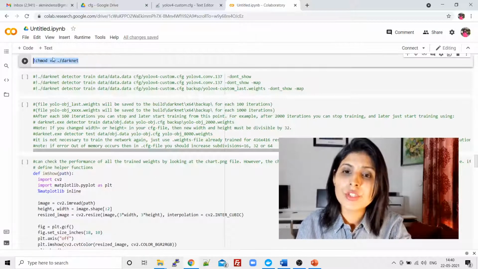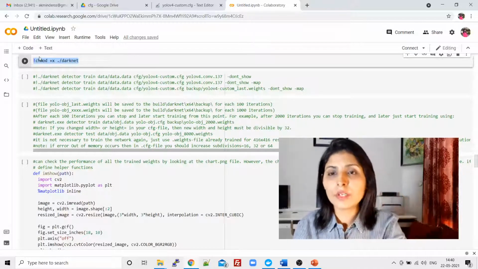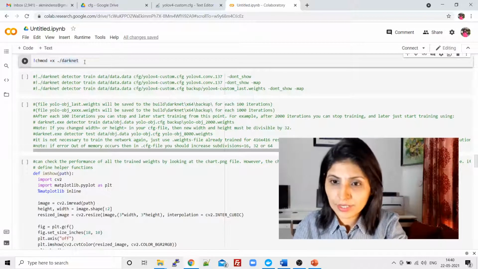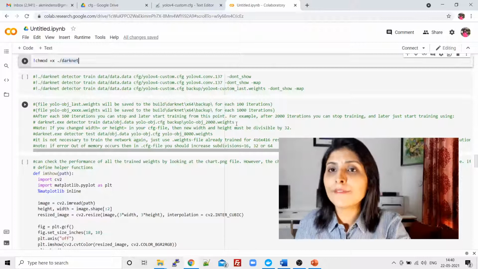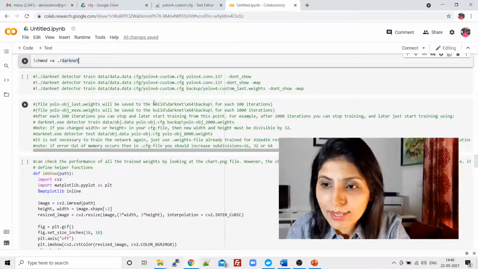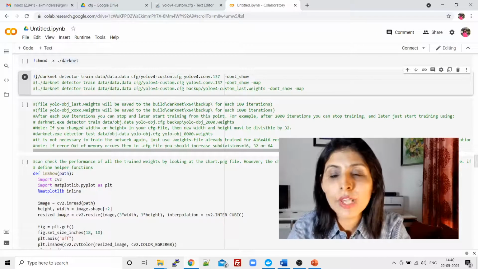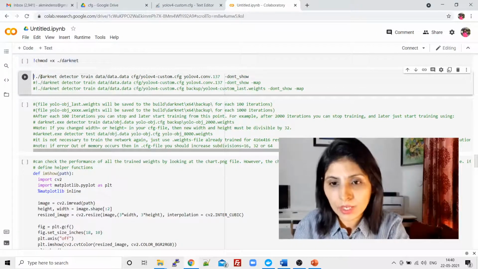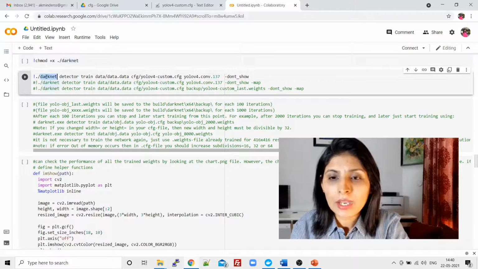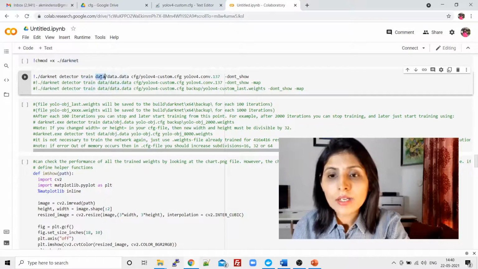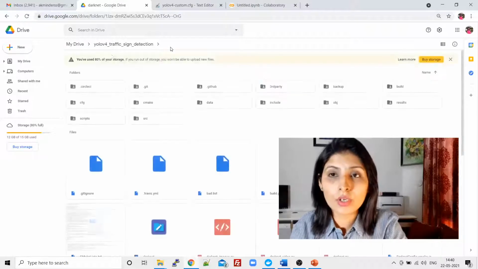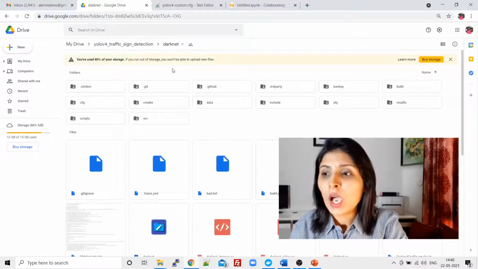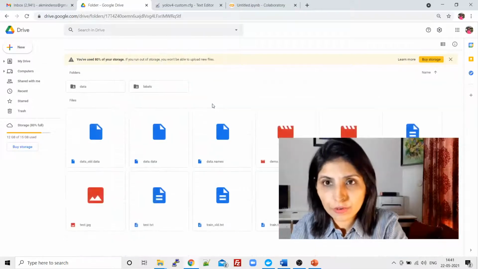The next thing is to change the permissions of the darknet folder, which is what I have done. After that, these 3 commands are for when you want to train your model. Let's say this is the very first time you're using the YOLO code. Then this is the command you can use: darknet detector, and since we want to train the algorithm, I've written train. Under the data folder, where is this data folder? This data folder is in the darknet folder.